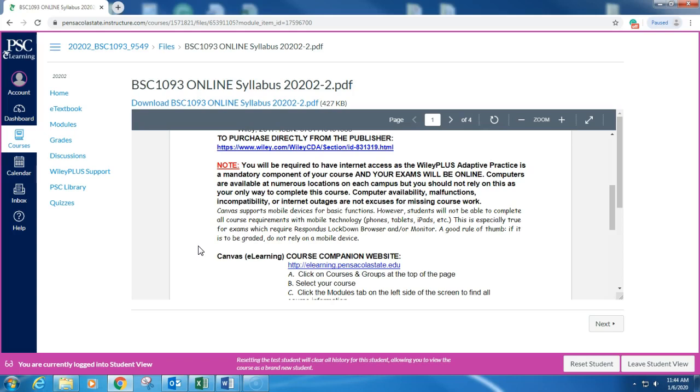You've got to have access online, okay? So make sure that you do have reliable internet. Also, if you are taking an exam, you might want to make sure that you have a very stable internet connection and not rely on Wi-Fi for taking an exam. Your internet going out, your computer malfunctioning, or not having a computer available, none of these are excuses for missing work in an online course.